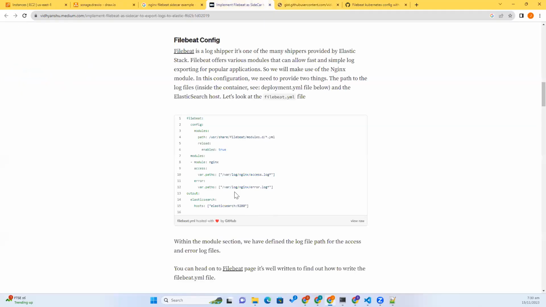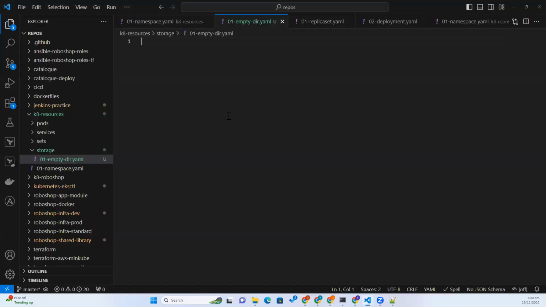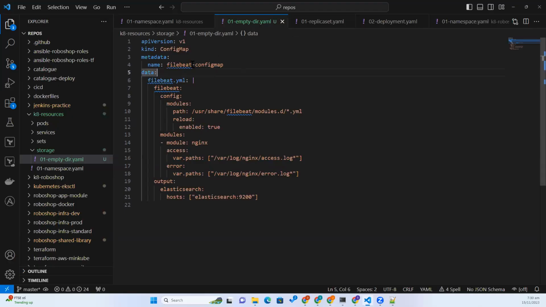Yeah, this is the full example. So this is the config map. FileBeat config map, and then inside this, filebeat.yml. These are FileBeat related modules. And as I said, we are giving the path for the access log, /var/log/nginx/access.log, for the error log, /var/log/nginx/error.log, and output. So we are accessing these two files and then sending them to Elasticsearch.